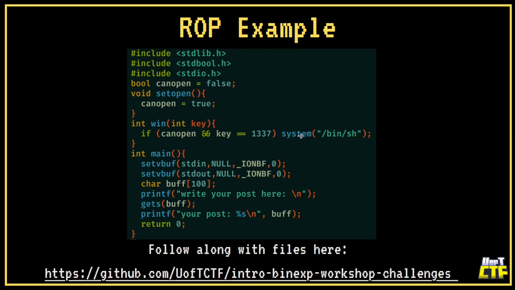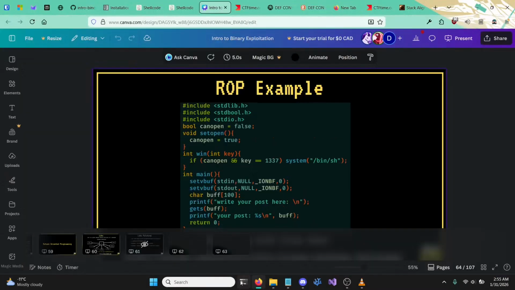Obviously, there are different ways to possibly call system. If you actually look at the assembly, you could find the code that is after the check, and you can just jump there. But for the sake of learning, we're going to do it the proper way and use a ROP chain. So we're actually going to set can open to be true, and set key equal to 1337. So let's try to do this.